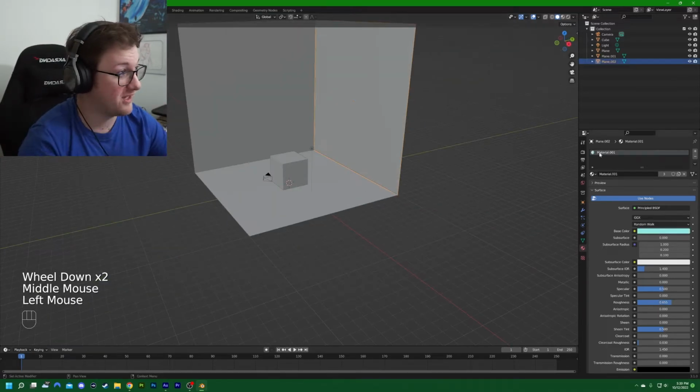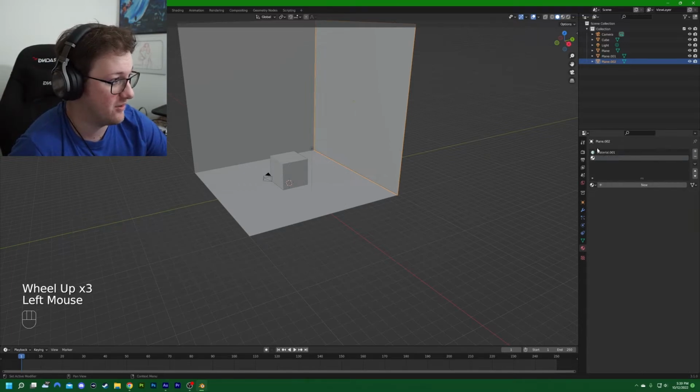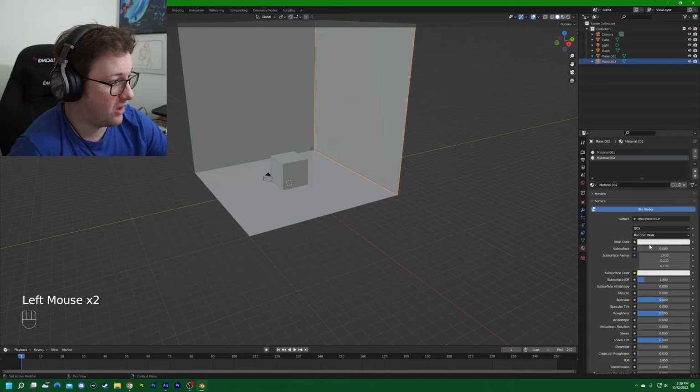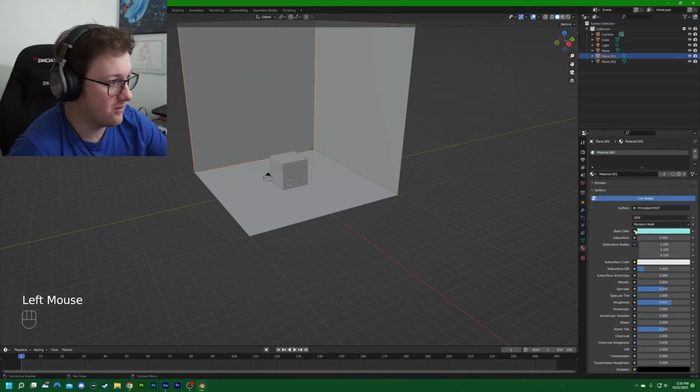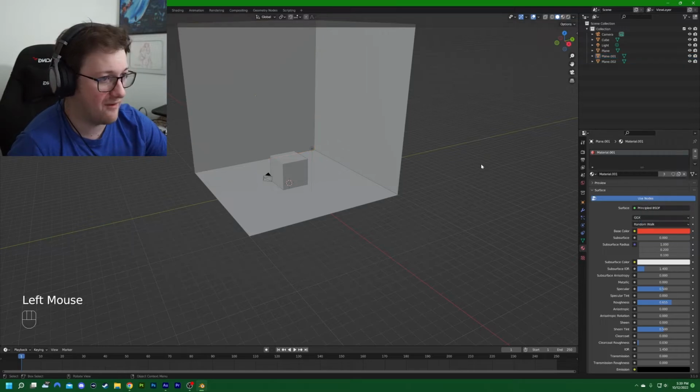Oh, actually, before we keep going, I want to make these materials a little bit different. So let's add another material. And we're going to add that to this one here. Perfect. And let's make this wall, so that one was blue, we're going to make that one a little bit yellow. And we're going to bring this one and make this one a red. Just so we have a good difference between the three colors.